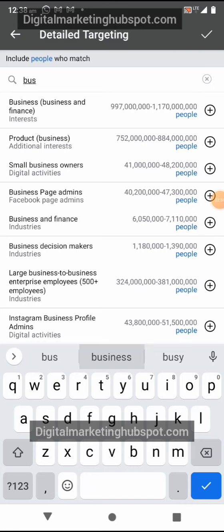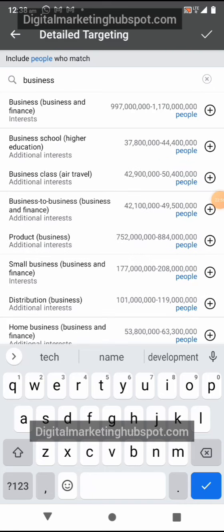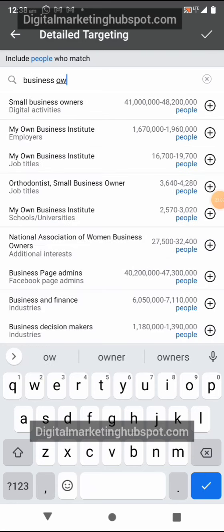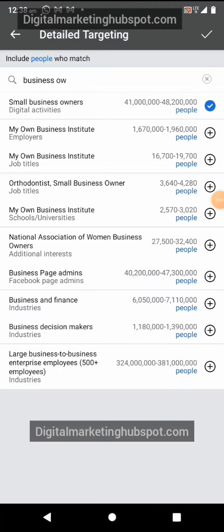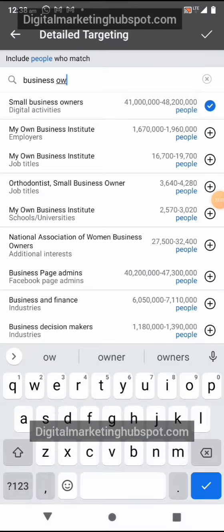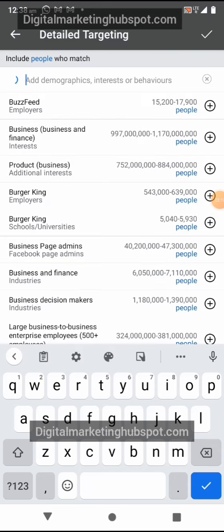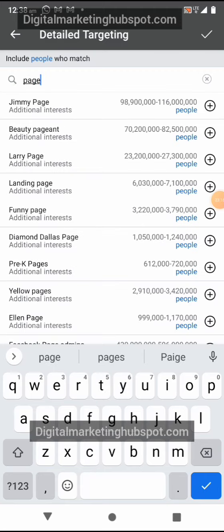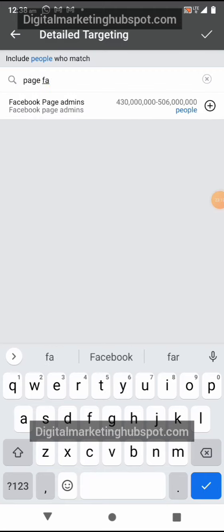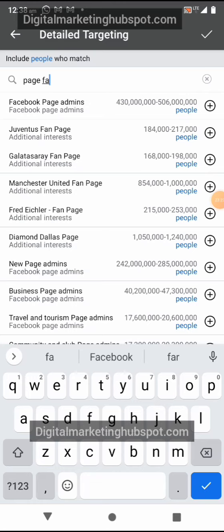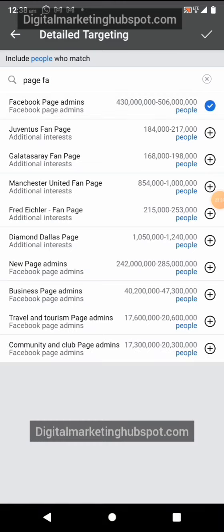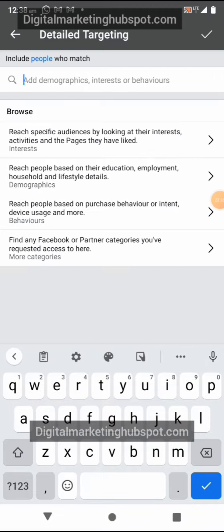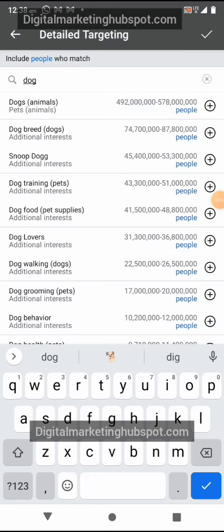So here I can enter business owners, small business owners. All right, I will select it. Let's say I want people who have a Facebook page. I can type page. I can even put Facebook page. You can see Facebook page admin. So let's say I want people who are interested in dogs. For example, they like dogs. Okay, I will use dogs.